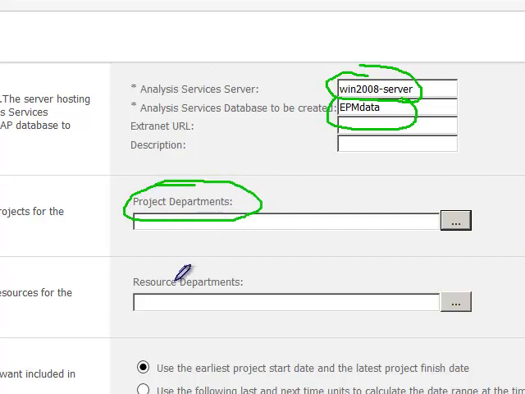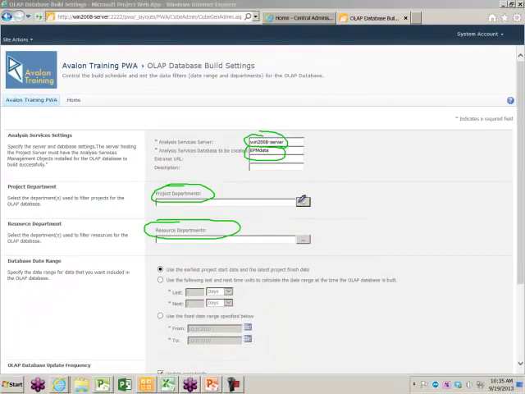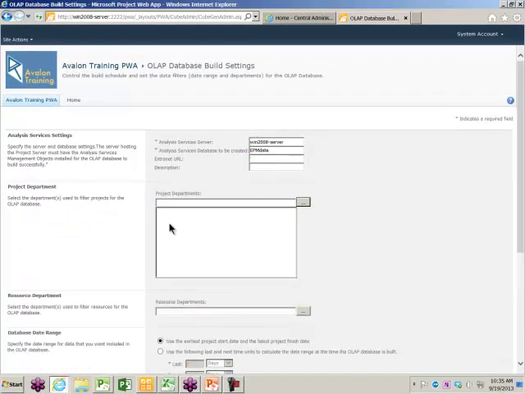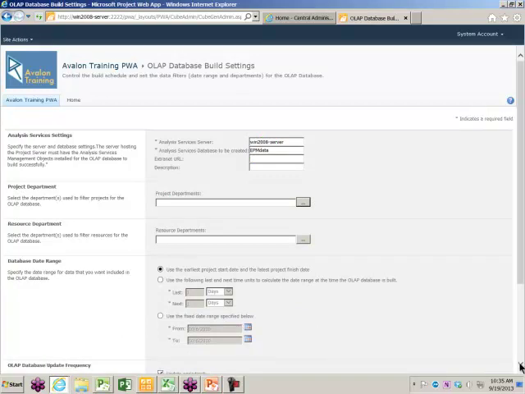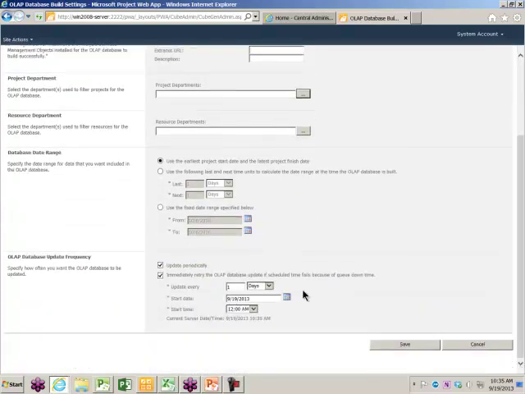If I wanted to filter out for just one department, I would select what that department is. So if I wanted to choose IT, I'd have to have a drop list set up here, and I would select the appropriate department. Then I would go down to the lower half of this form. I would identify the date range. This is the default, earliest start and latest finish.